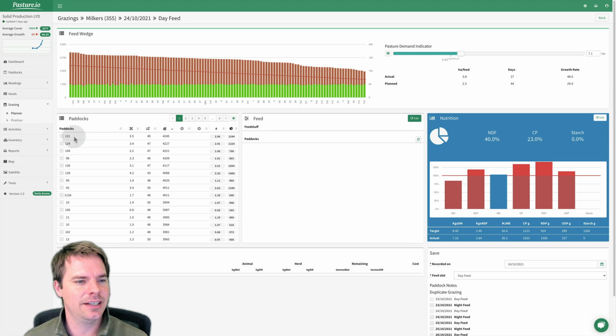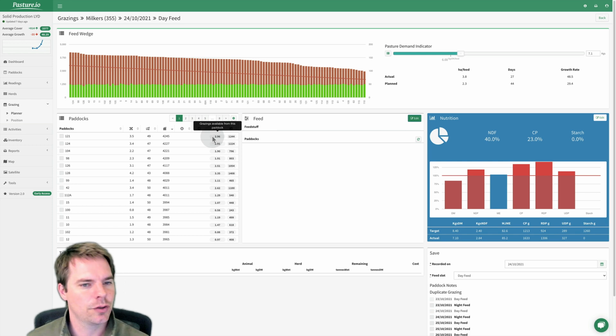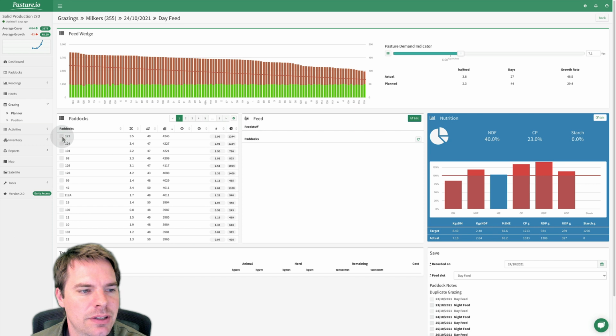Now, down here we have paddock area, growth rate per paddock, and pasture cover as of the date that is selected. We have days grown, so there are no grazing events so far, and days since N was last applied, and we can see grazings available from this paddock. We'll just ignore this last column, animals required for this feed, and just focus on grazings available for this paddock. So say we wanted to get 3 grazings off this paddock, we could simply select that paddock.